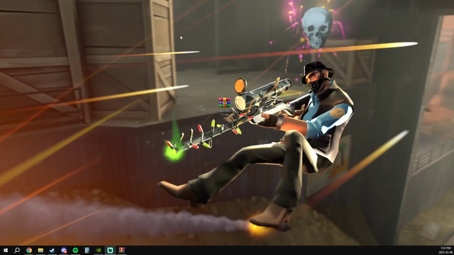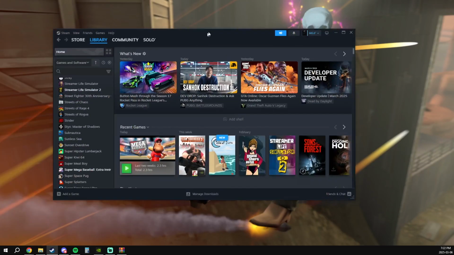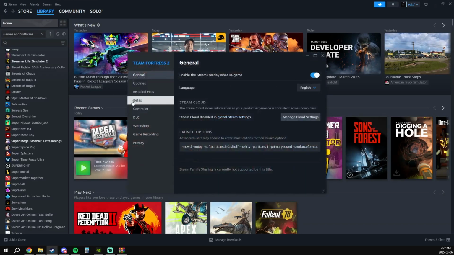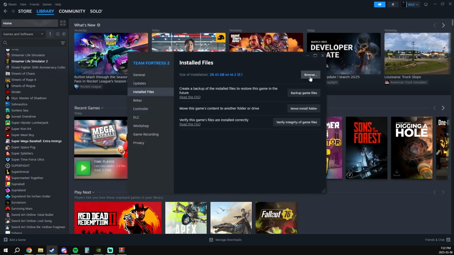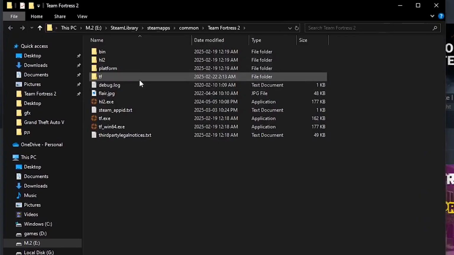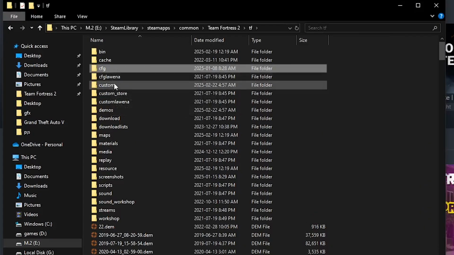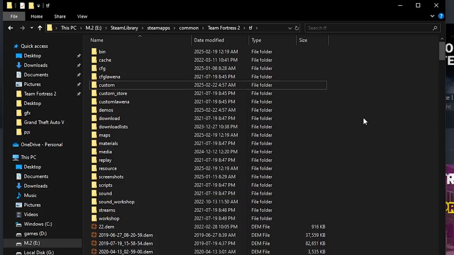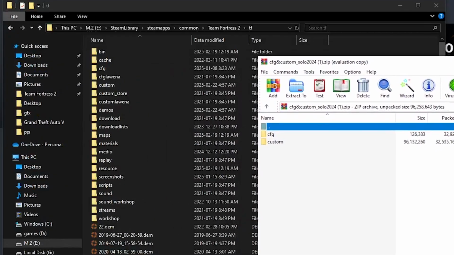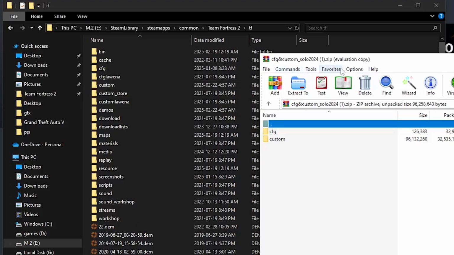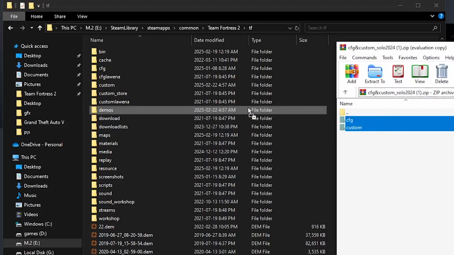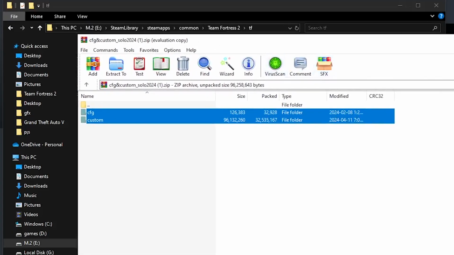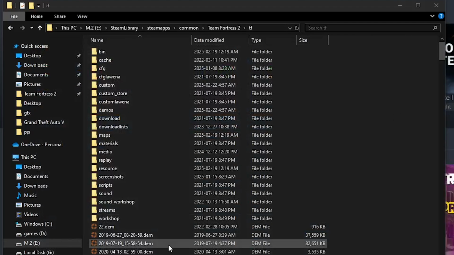So what you need to do right now is go to your Steam, right click on the game, properties, installed files, and then browse, so you can locate the game's files. Go to the TF folder and make sure you make a backup of these by selecting them, right clicking, then adding to a .rar or .zip file. Just make sure it's there so you never lose it. Then delete whatever is inside, both the custom and cfg folders, from your side. You can now copy the new ones and move them inside. I don't need to do this right now as I already did it previously.